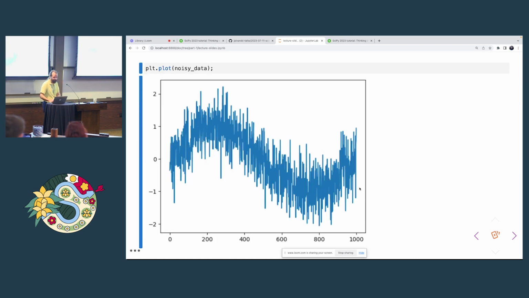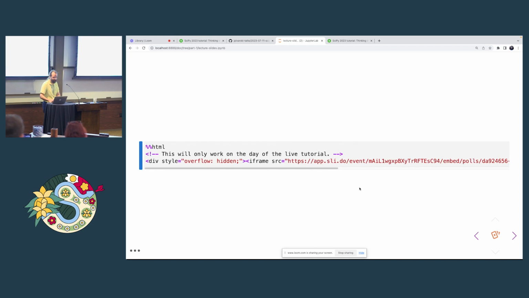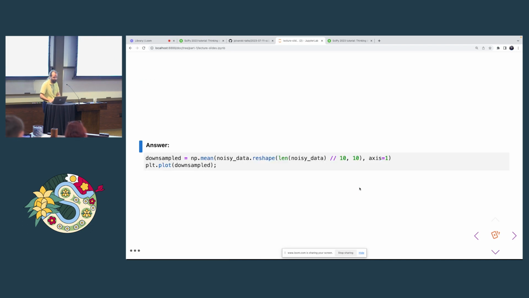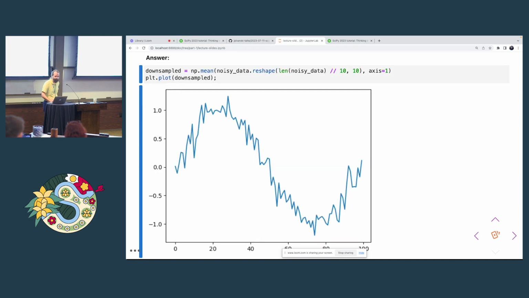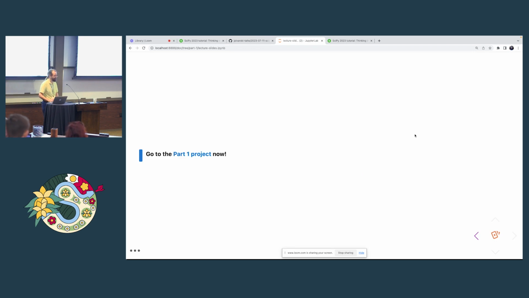So the noisy data looks like that, and you want to get, we're going to skip it. We want to downsample it, and we did this by reshaping it into groups of 10. So taking that noisy data, grouping them this way into groups of 10, taking the mean of each one of those, and then putting it back together into the plot. That would have been an exercise, but instead, we're going to go to the first project.